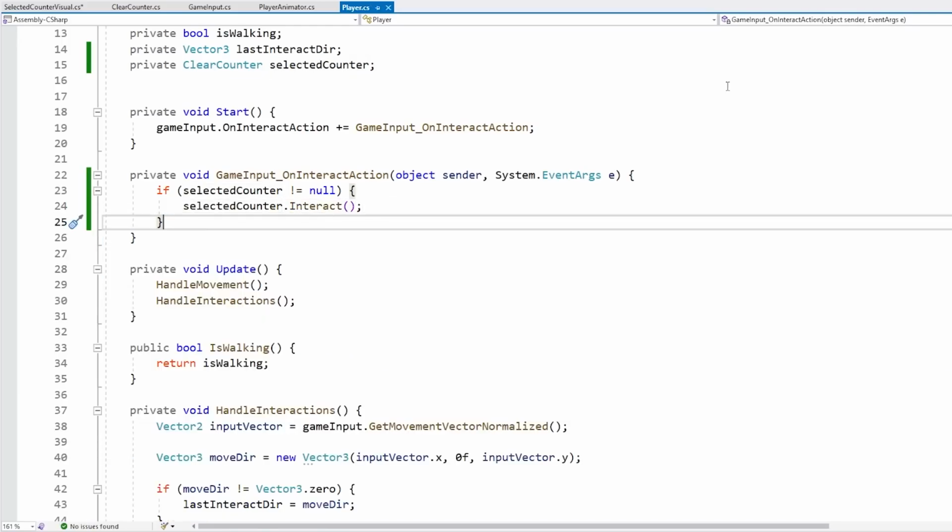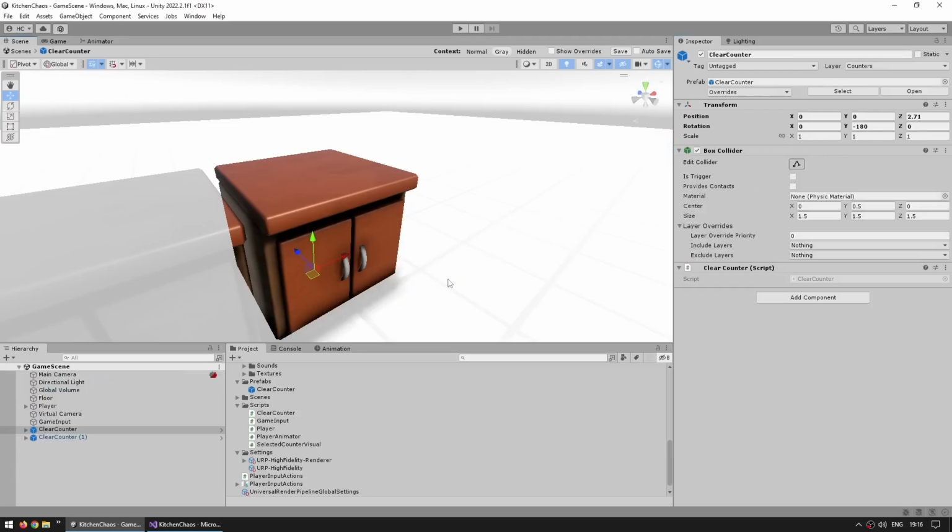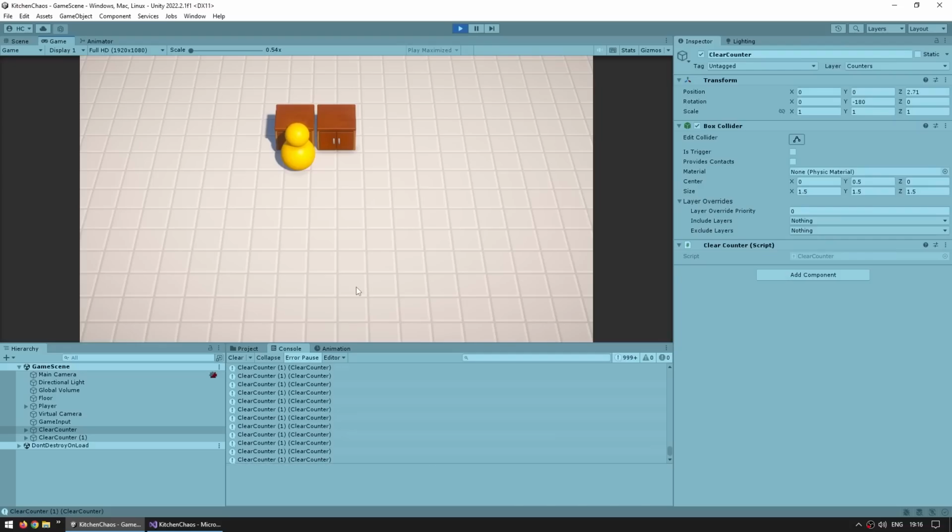Okay, that's great, so let's test. Back in the editor, let's go back into scenes. Let's make sure to save the prefab. Make sure the script was attached, save it, and let's hit on play. And right now, if I'm down here, yep, there you go, we've got null. And as I approach, yep, there you go, that one is a clear counter. And if I move towards this one, yep, it's that one. Okay, so basically we are keeping track of the currently selected counter.